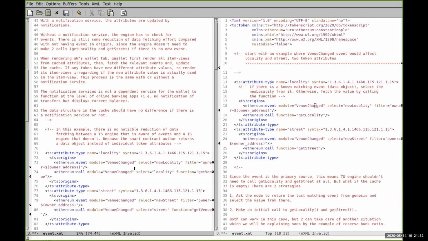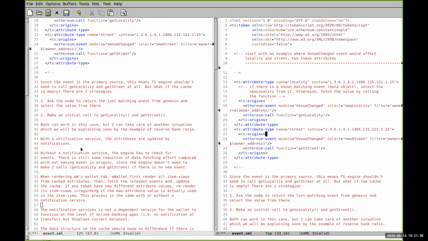Well, we are looking at the wrong example. This is the right one. So this is the next example. This is explanation text. So we are looking at this one.